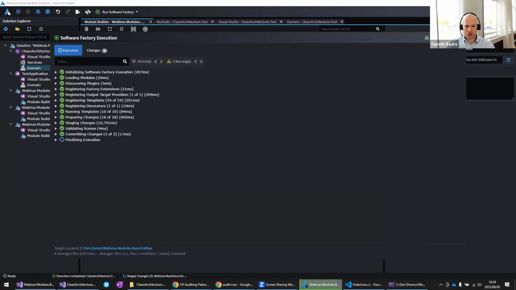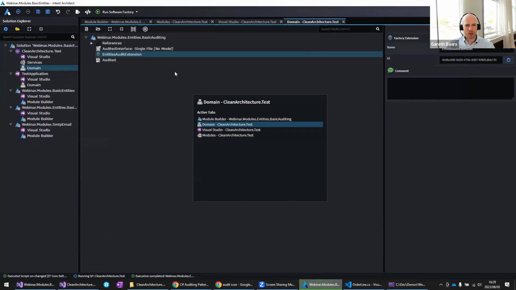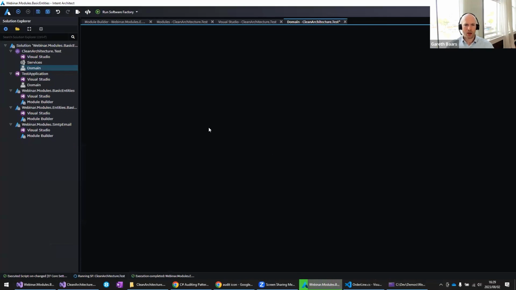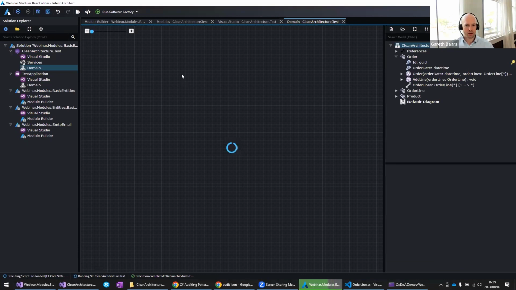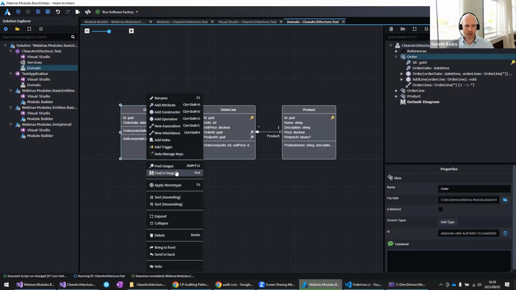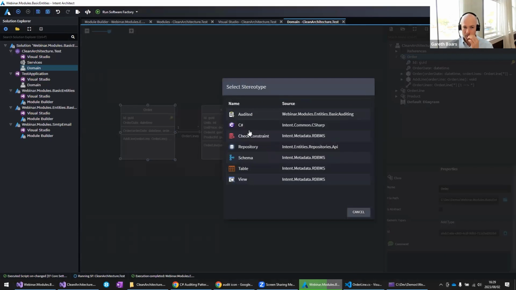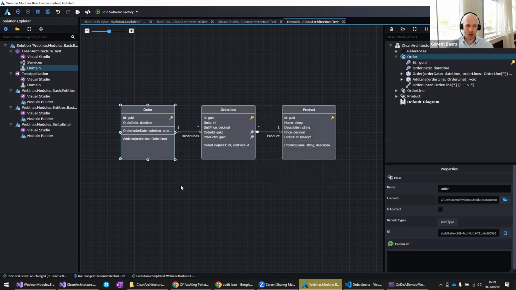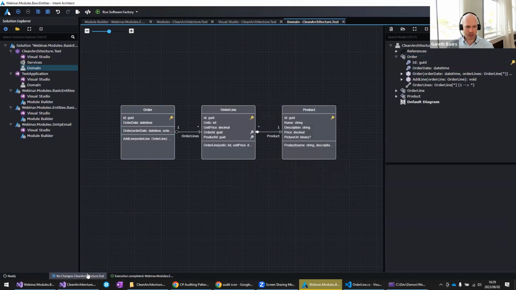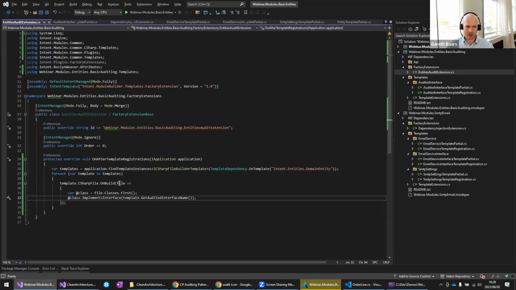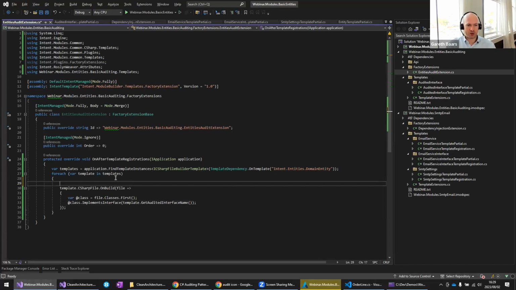And when we come back into our domain now, it's going to reload. And if we want, we can say here, I should be able to apply. If I say apply stereotype, I should see my audited stereotype over there. Okay, so if you take a look at the software factory, nothing's really changing over here. We need to firstly now respect this.